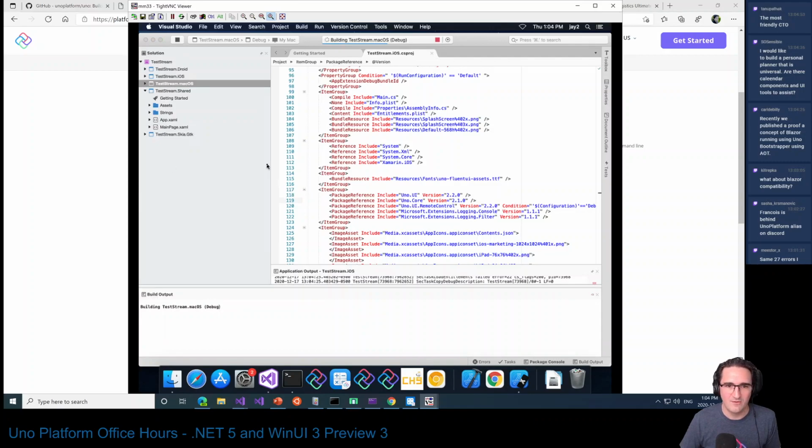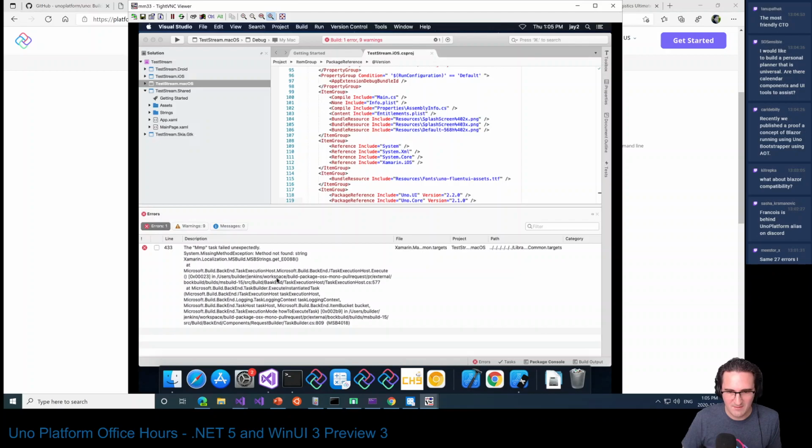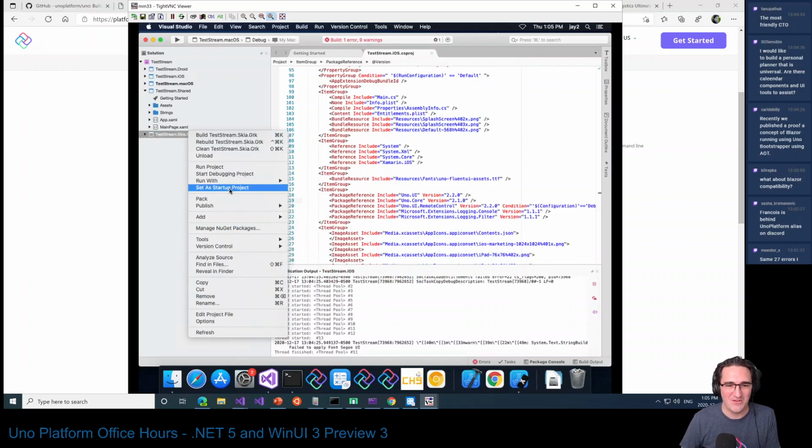So let's start the Mac. What happens? There's an error. Missing method found. Probably, oh, that's probably just a thing. So that's one other thing of living on the edge. I wasn't about to demo something here on Mac, but when you're running on preview software, that happens.